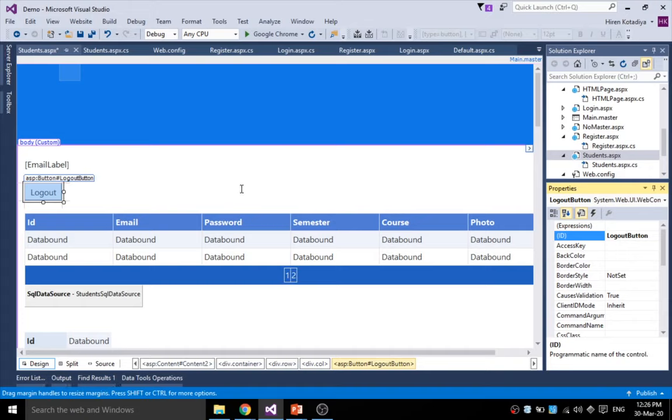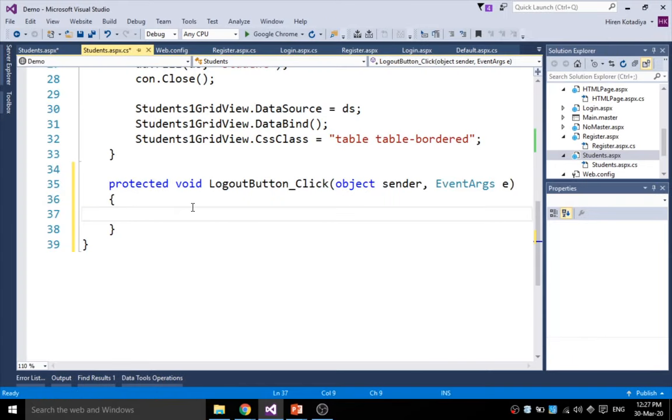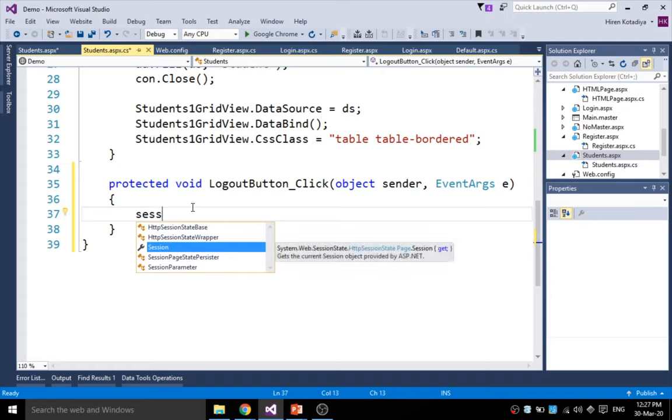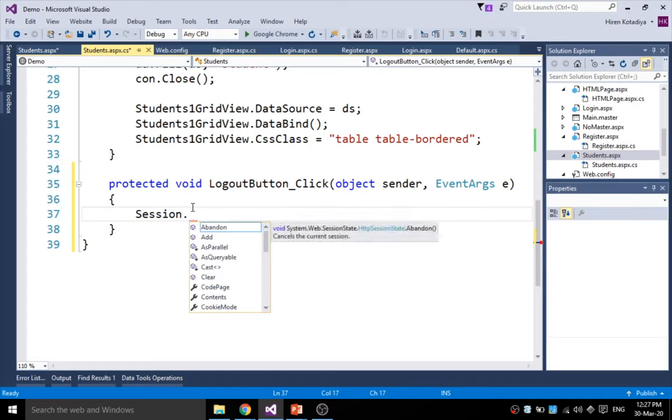Fine. Now on the logout button click event, we'll write the code to destroy the session. So there are different methods of the HttpSessionState class, that is session.clear. Now what it will do, it will remove all key value pairs from the session state. Session ID will not be deleted. Session ID will remain as it is. It will just remove all key value pairs. And if you want to destroy the session entirely, you can use this abandon method. It cancels the current session.